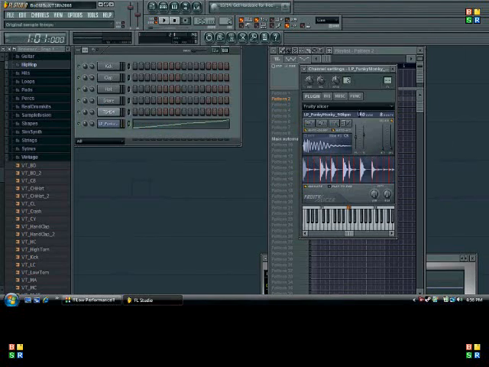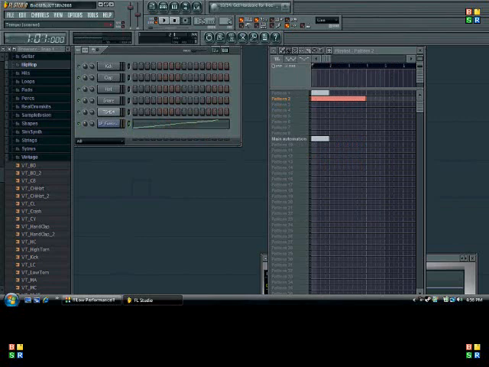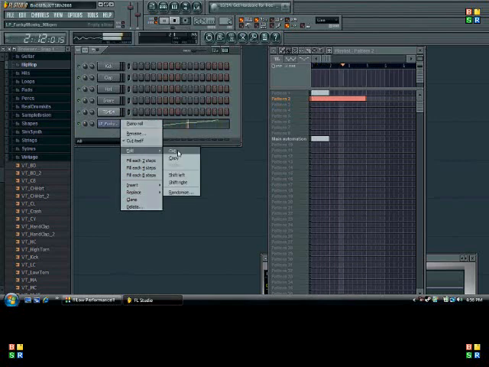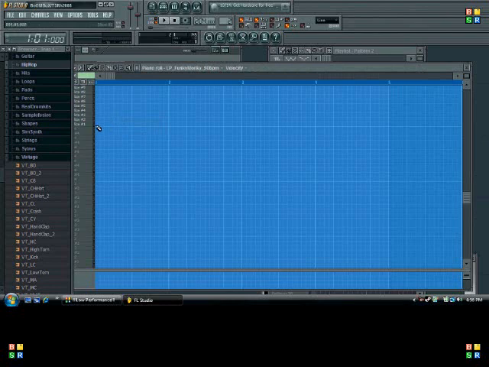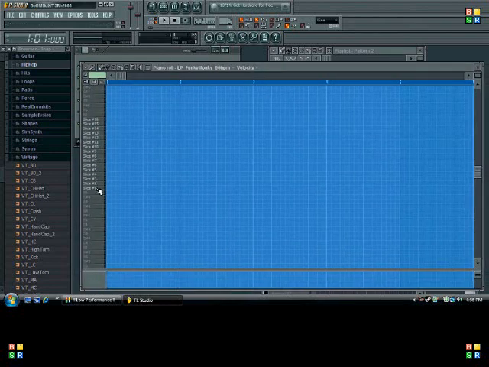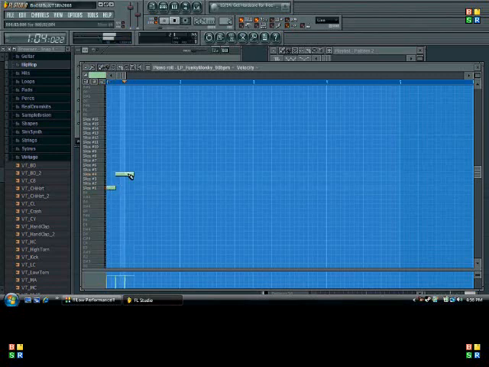We can change the tempo with this. I don't want to use their song. I want to make my own. These are all the different sounds. You get the idea. You can change volume.